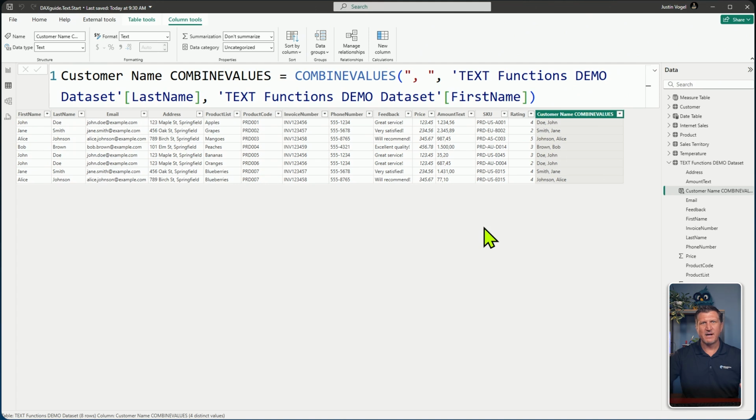So that's combine values. Remember that it introduces the use of a delimiter of your choice, and you are not limited to two arguments.